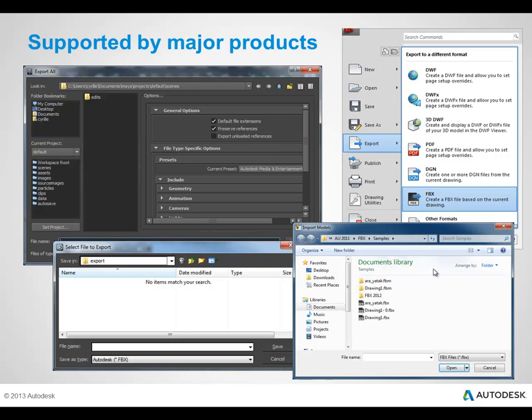So FBX is now supported with most of the major products. AutoCAD has an FBX tool, Revit has it. Inventor doesn't have it built in, but there's a plugin you can get that will support FBX.